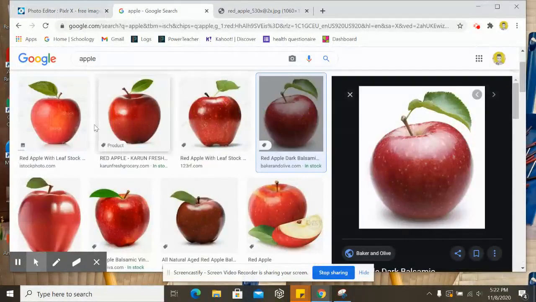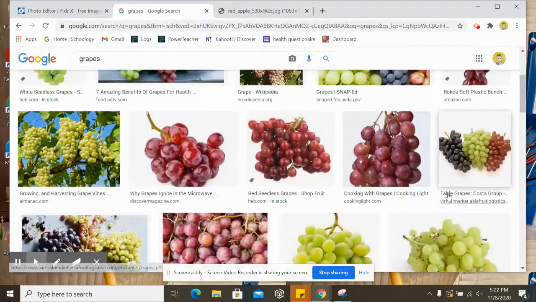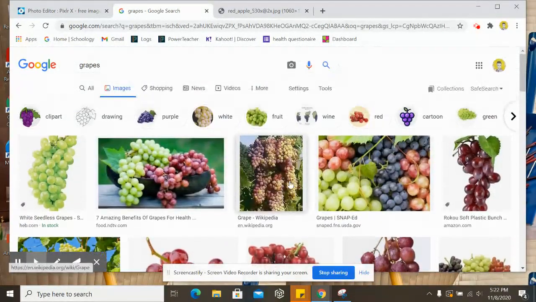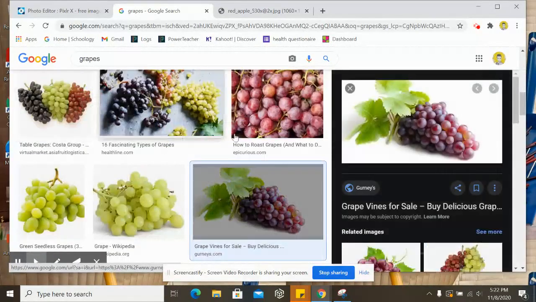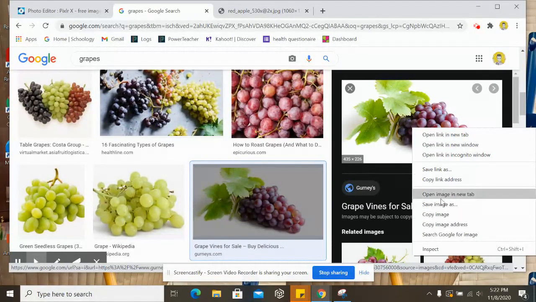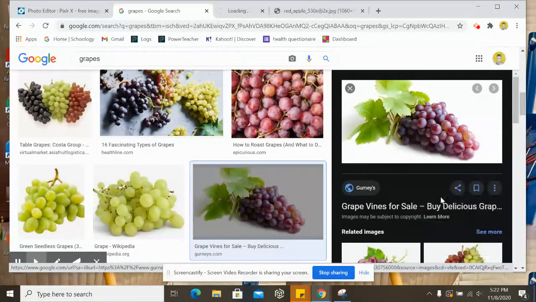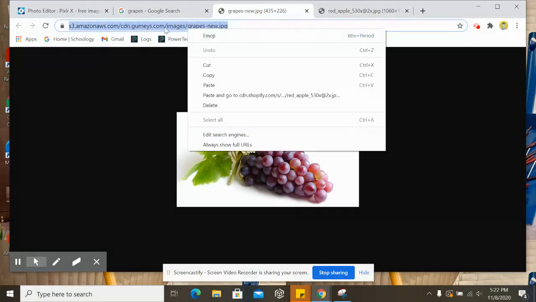So I knew that I wanted an apple, so let's try with another fruit, grapes. Let's find a cute bunch of grapes. This one's fine. Okay, so I like this image. Right click, open image in new tab. Then I have the image in the new tab. Right click on the top bar, copy.